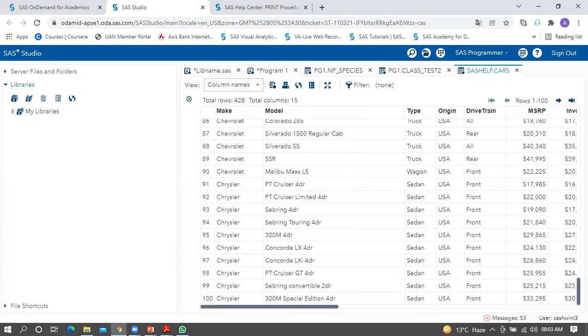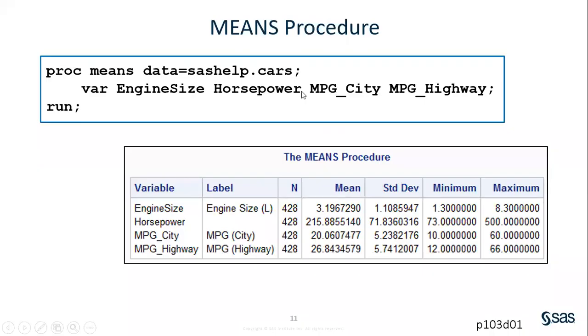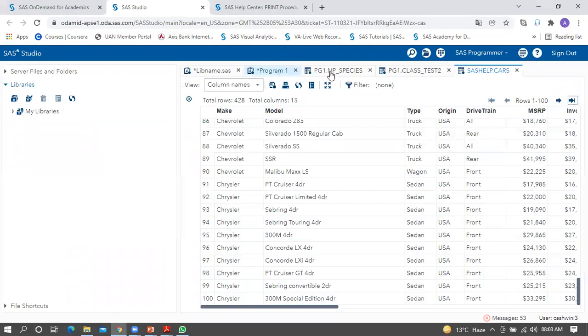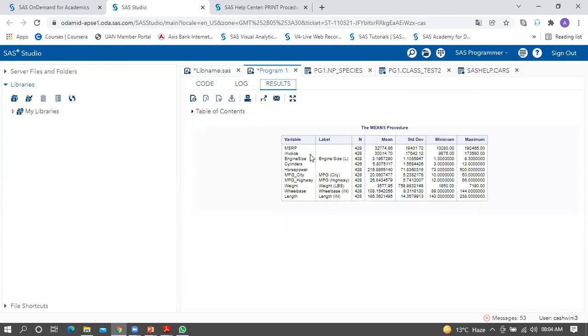When you check this data, it's telling total rows is 428, total columns are 50. Your current slide is telling you to select only certain columns for analysis, and you get only those columns with the VAR statement analyzed in your report. In your program, we had used two tables, test and test two, and one was sashelp. In test two, there was only one numeric column, so by default that numeric column was taken for analysis. Whereas in sashelp.cars there are nearly 8 to 9 numeric columns, so it's giving you results on all those columns.